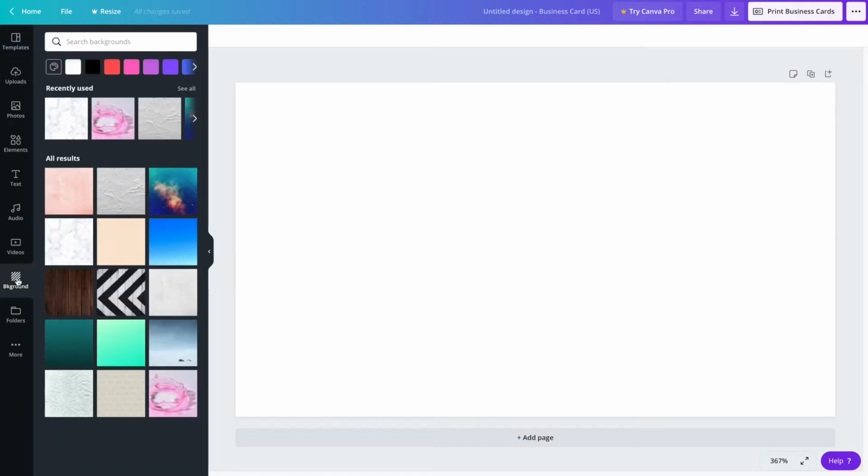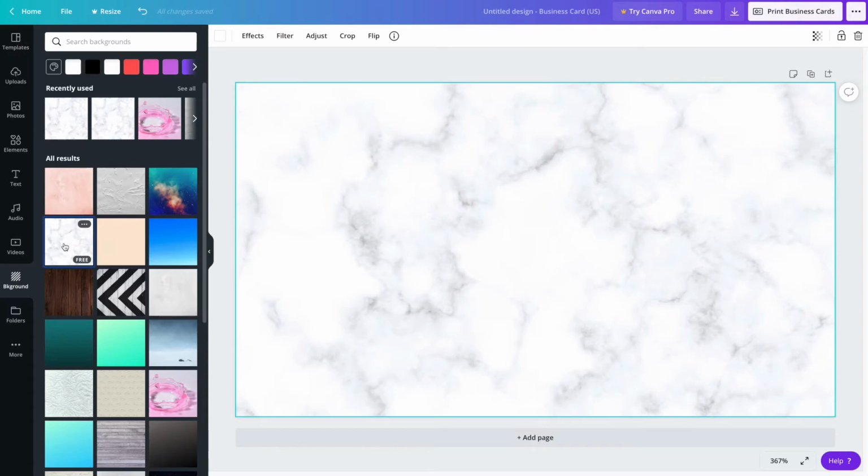So on the left-hand side, click on background, and I always choose the white marble. I have a black LaserJet printer, that way I don't have to pay for color ink. So go ahead and click on the white marble, and again, if you see something different you like, feel free to use the one that you like. I'm just going to make my current business card.